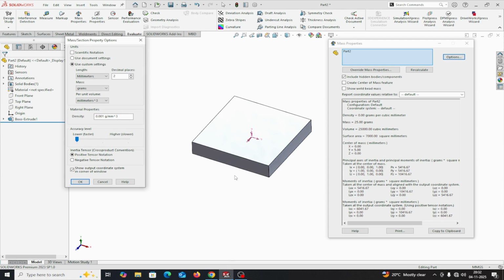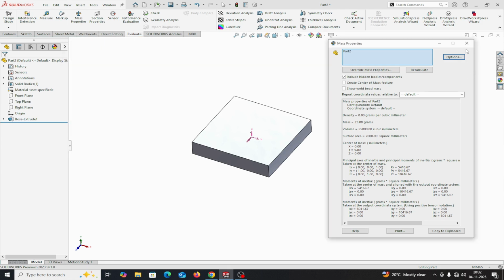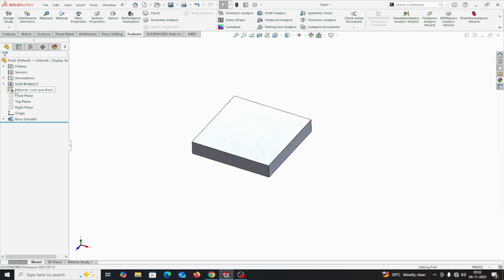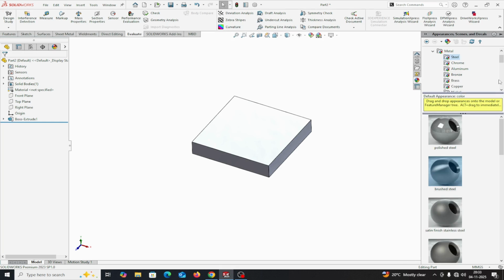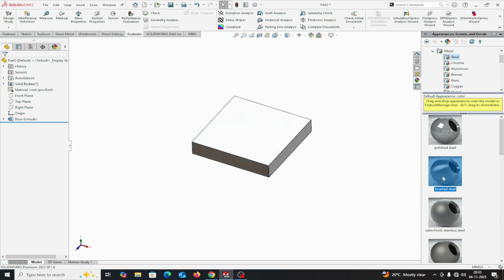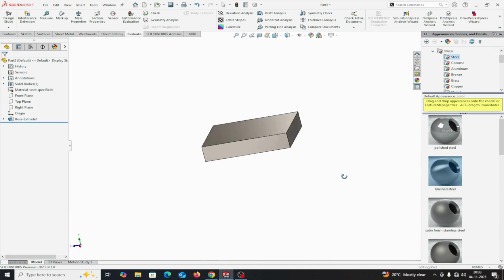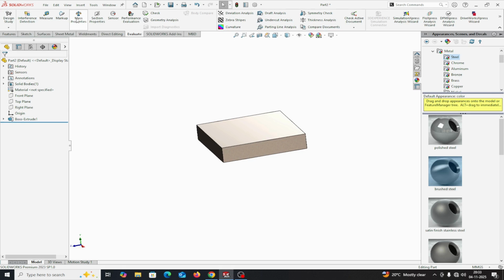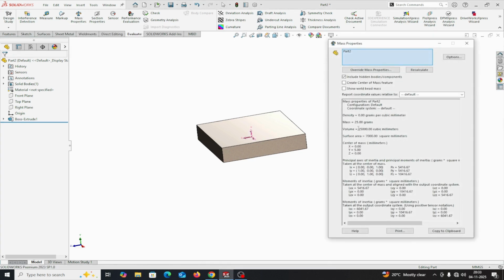Now I will show you the actual weight. I cancel it. Suppose you apply one thing more. If you go into Appearance, you go into steel and you apply any appearance here, you apply steel. But now you will see the weight: there is no change in the weight. So please understand this thing. Whenever we apply any appearance of any metal to the part, that doesn't change any value in the weight. Please note this thing. Okay.